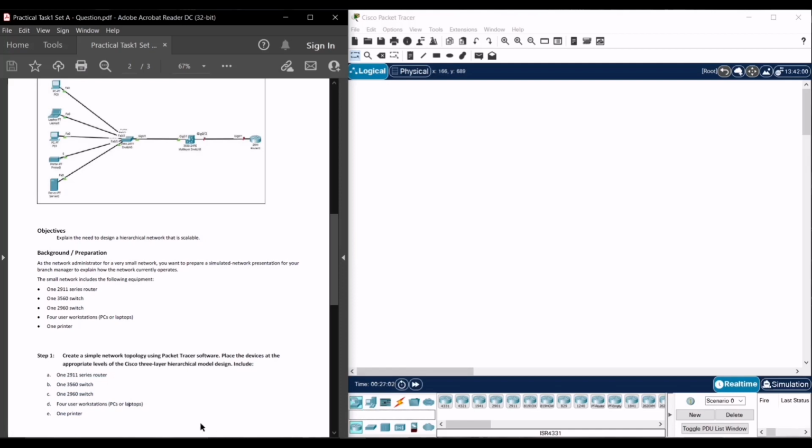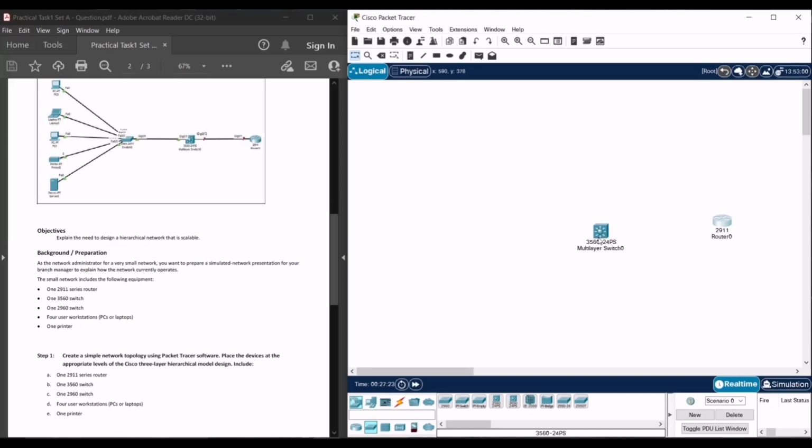Okay, first start off from the router, the 1560. Then the multi-layer switch, and the 2960 switch, then the 5 devices: one PC, one laptop, another PC, a printer, and a server.